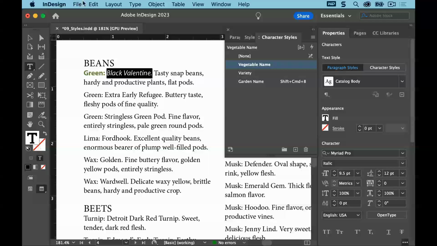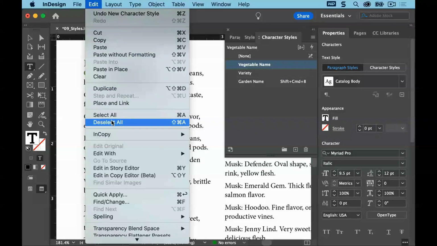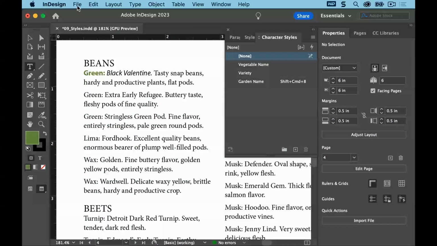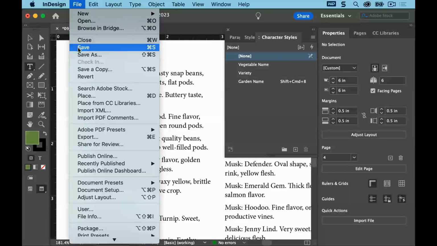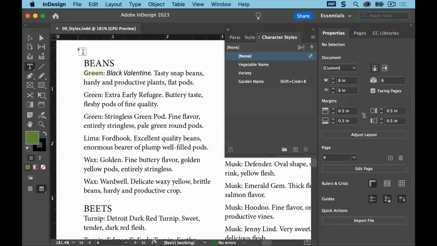Choose Edit, deselect all, and then choose File, Save. You have created two new character styles. Using these along with the existing catalog body paragraph style, you are ready to create and apply your nested style.